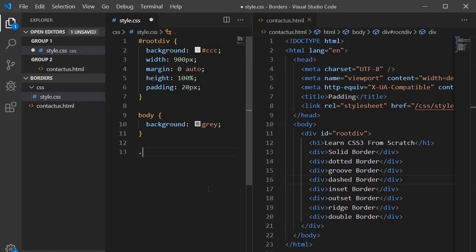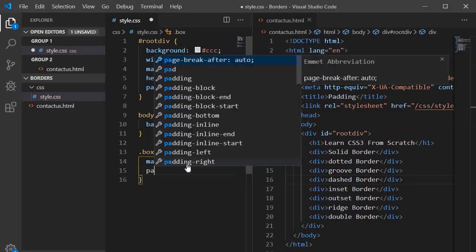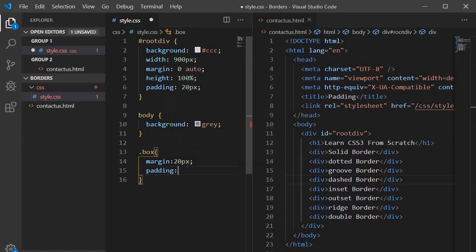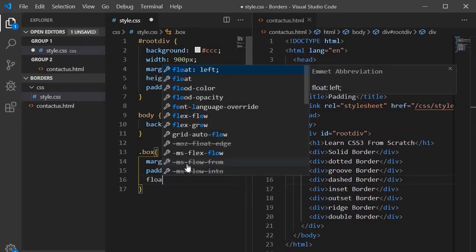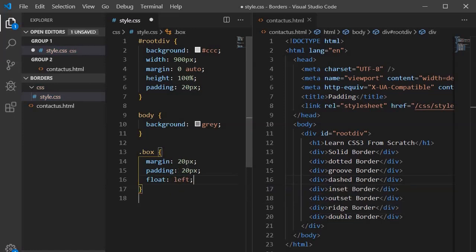So we will write box, and here we will specify that margin is 20 pixel and padding as well 20 pixel. If you remember, if we provide a single value, it means that we are providing the value to all four sides, that is top, right, bottom, left, the same value. So same here we are providing 20 pixel, and we will tell that float should be left. Save it. Now let's look into the output, how the output is coming.